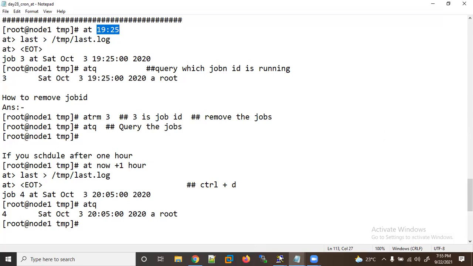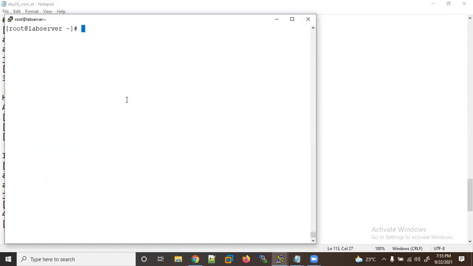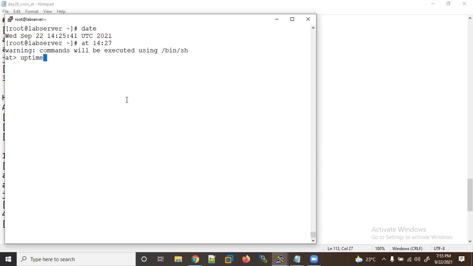At, and first, let me check the date and time here. 1425 is there. So let me use at, and I will run it at 1427, and let me execute a command. Let me execute the uptime command, and I will create a logs file here, that is uptime dot log. Okay, so now I have put one command here.